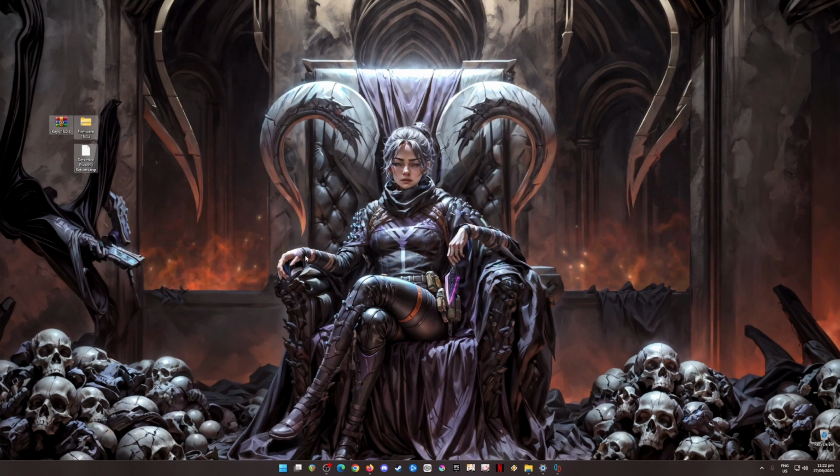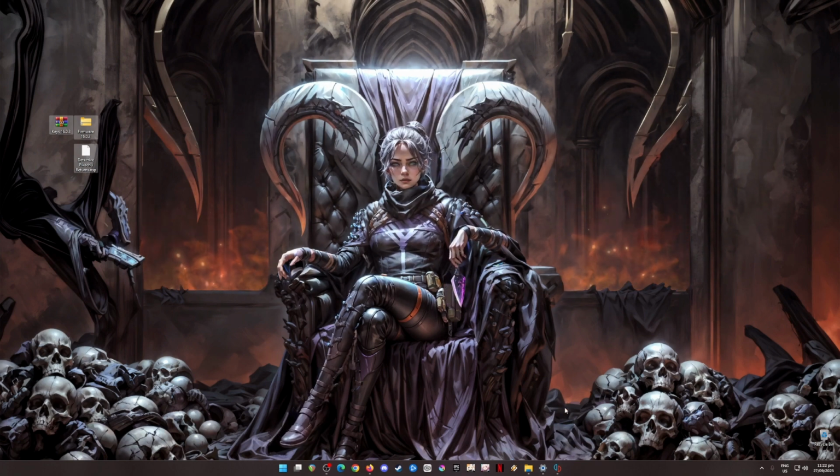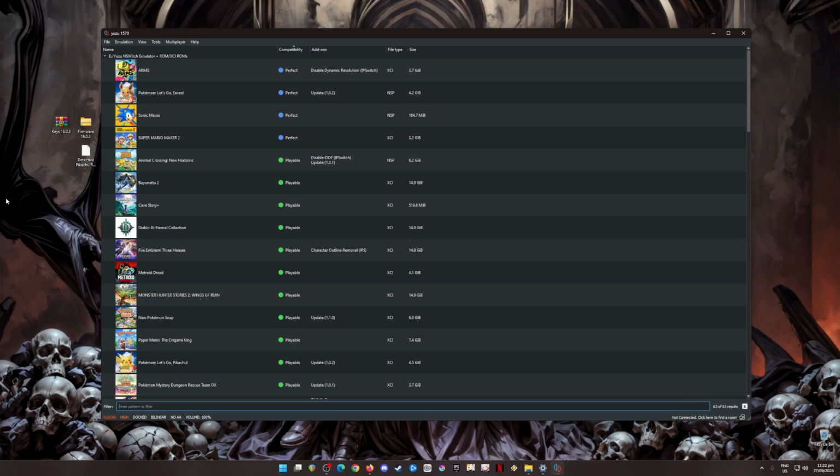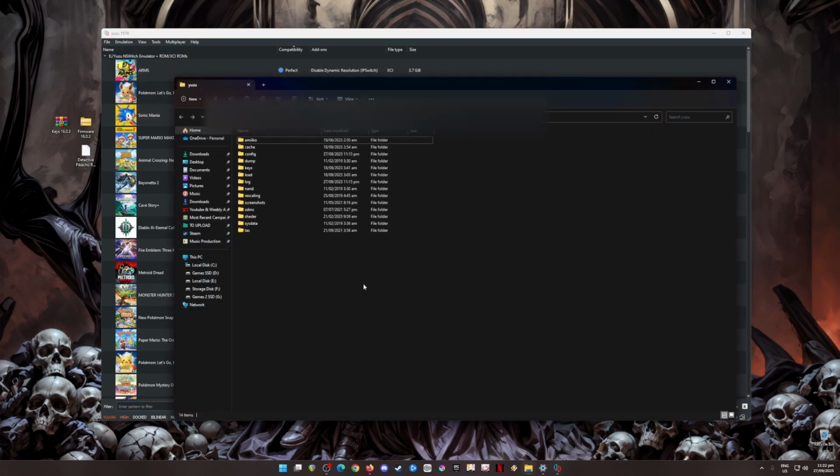Use a USB cable to transfer these files. So I'm going to assume that you already have a copy of all these files now, so it's time to install them to Yuzu Emulator. To do this, just go to Yuzu, go to File, open Yuzu folder, and then locate the Keys folder.